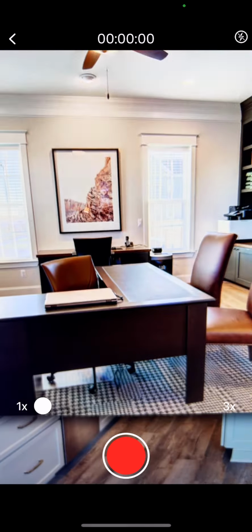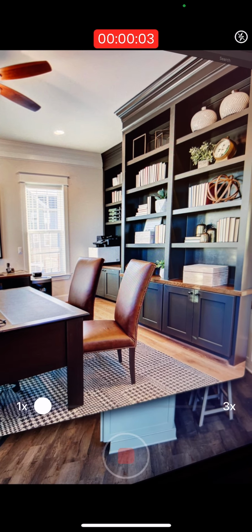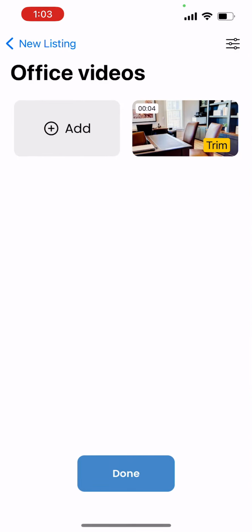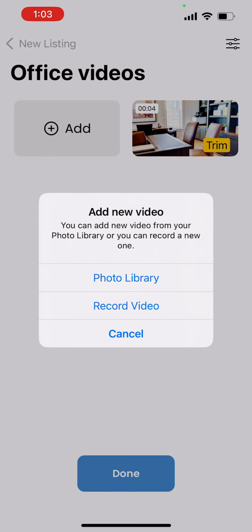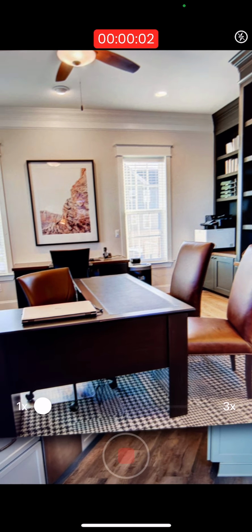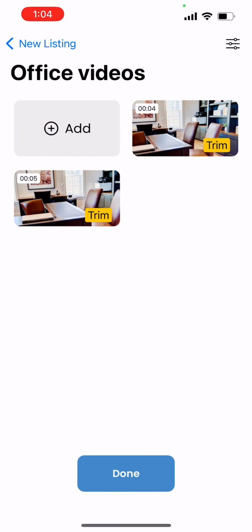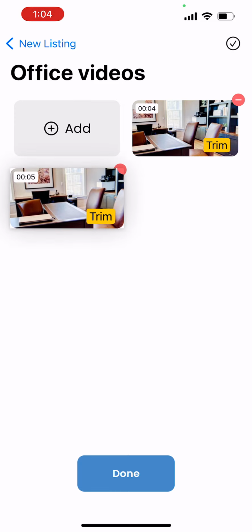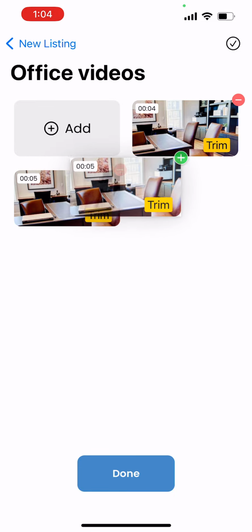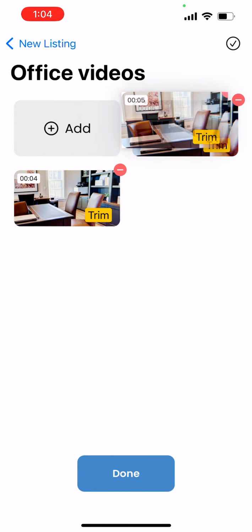And I'm going to do two videos in here just to show you something. Record video. So let's pretend the office has 2 videos. It probably won't, but if I click the little bars at the top right with the little circles, now I can touch my thumb on the video and rearrange them. I know they kind of look the same, but you can rearrange them.